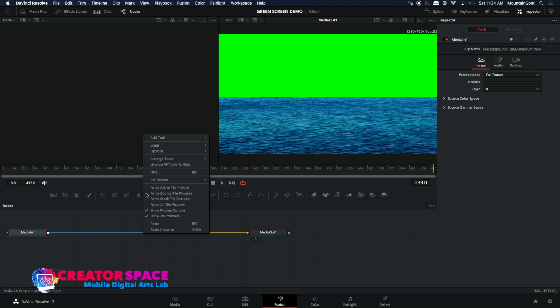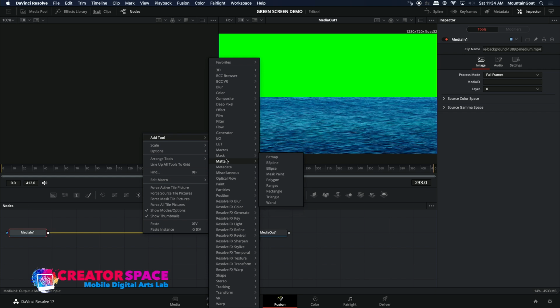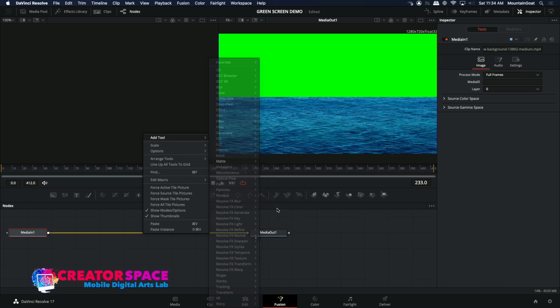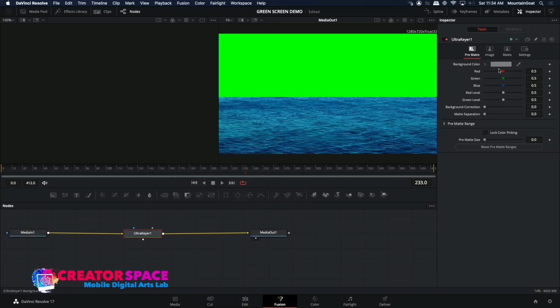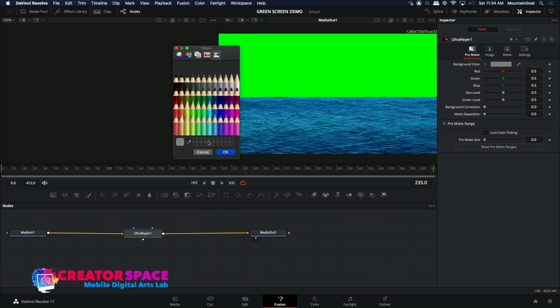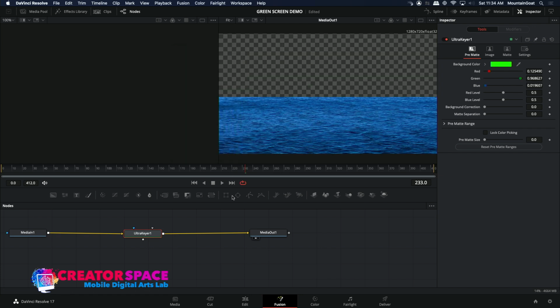We're going to right click in the middle here, add tool, go to matte, go to our Ultra keyer, and we're going to click on the background tool, color, and we're going to sample that green. And you can see that's a pretty standard full green there. And voila, we have our matte separation now. So our Ultra keyer got rid of the green. We now just have the blue water.